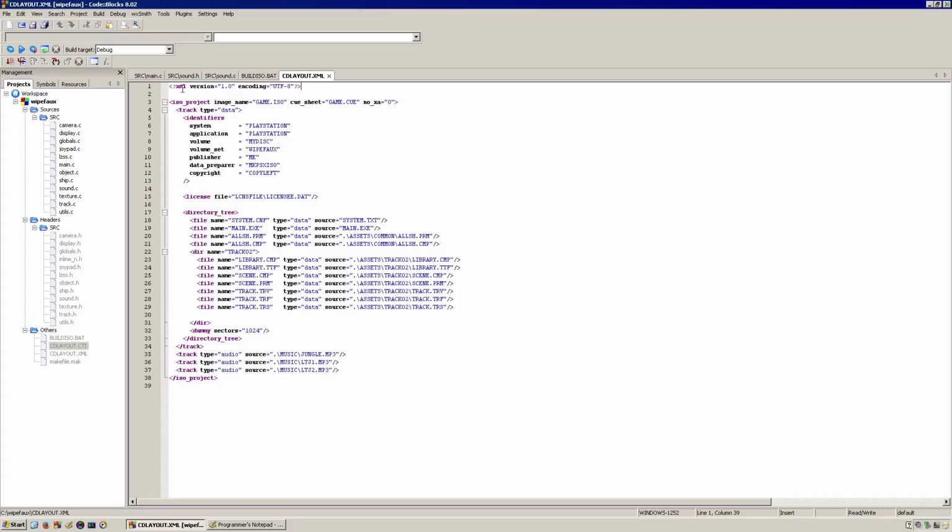I have an XML which opens an ISO project with an image name game.iso. With the Q sheet, we're going to have a Q sheet called game.cue that encodes and tells us all the tracks. So I'm going to have the first track, which is of the type data, right? So the first track of our CD is of the type data. Here are some of the identifiers that you can populate if you want. You can change these things if you want. I just copied from the example. I have the license. Remember how we have the license file that we need to encode? So it comes from this subfolder, license.dat.